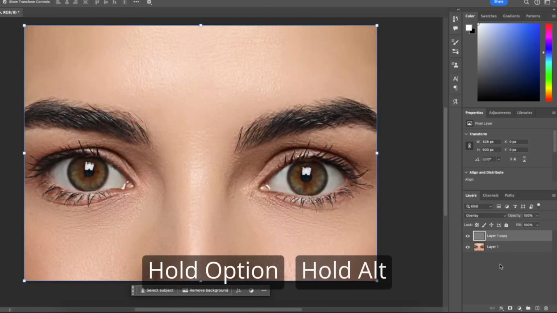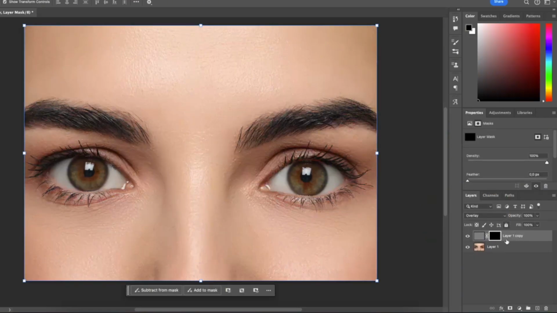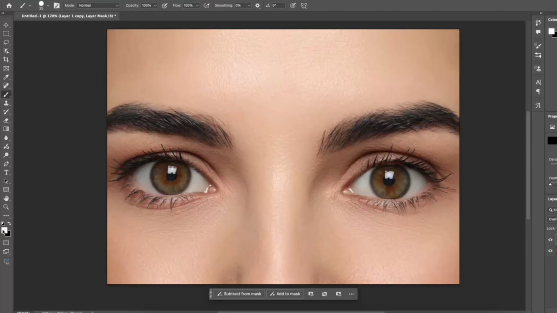Then, by holding Option, or on PC Alt, and creating a new mask, we created an inverted mask. Select our brush tool and make sure you have the white color selected. Now draw over the parts that you want to enhance. So I'm going to draw over the pupil.